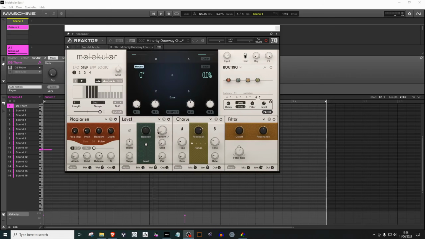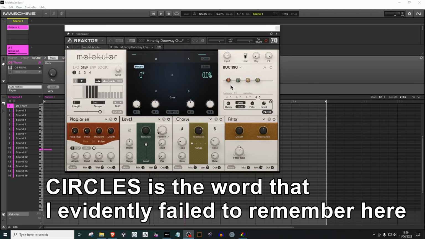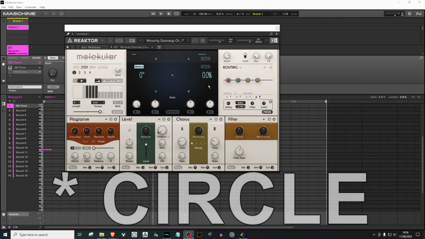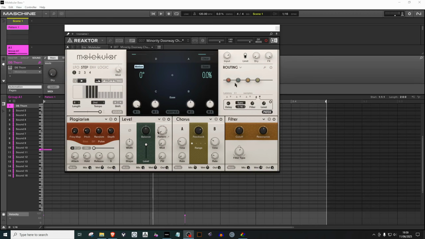So we're going to work with the same sound again. Nice bass sound from DS Thorn. We're going to run that through Molekular and we're going to play with the routing and chaining options. And that is taken care of in this section up here. The clue is in the name. So we've got 4 colored dots here, balls, dots, whatever you want to call them. And as you may guess, each ball relates to the corresponding color and module.